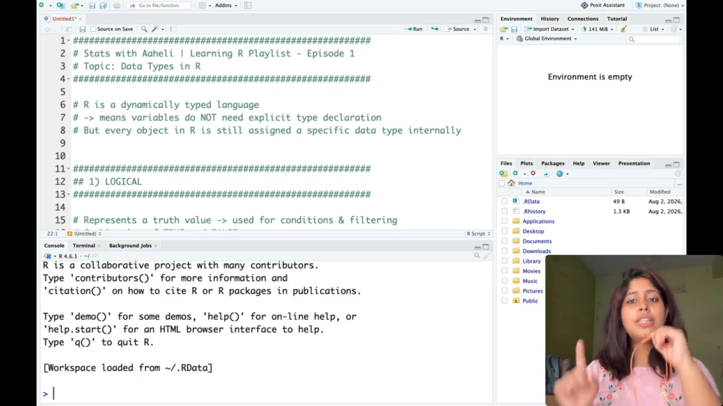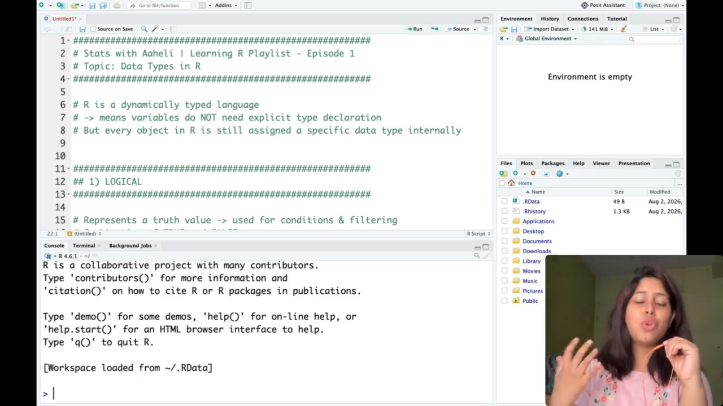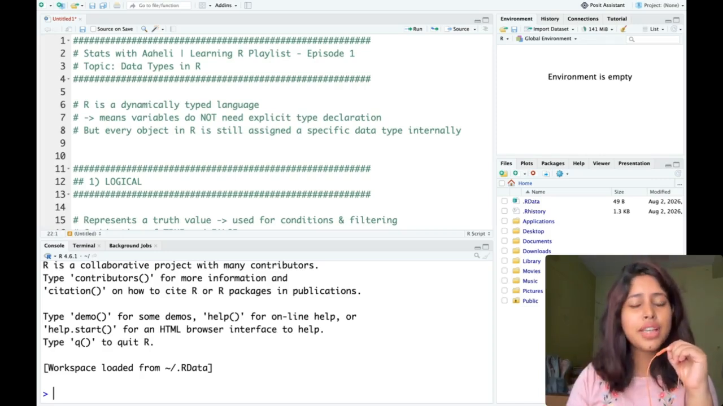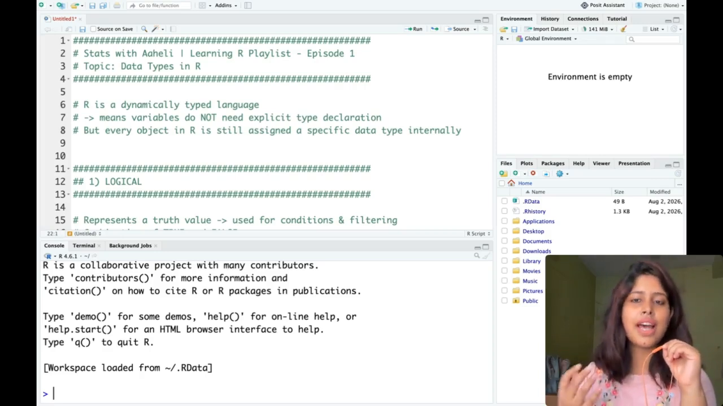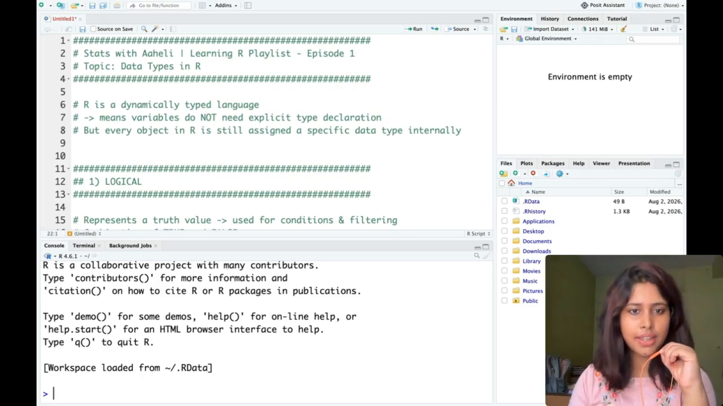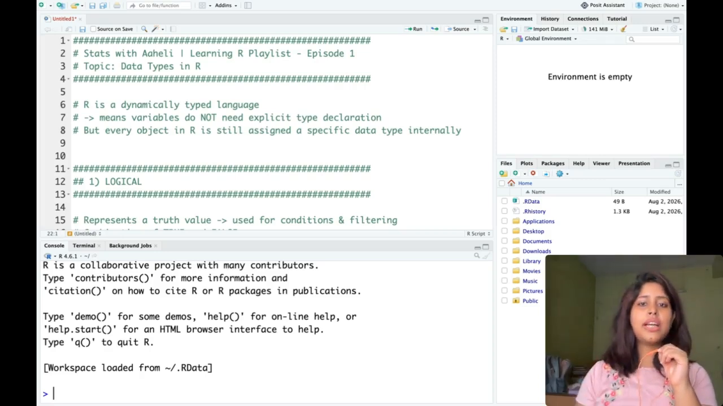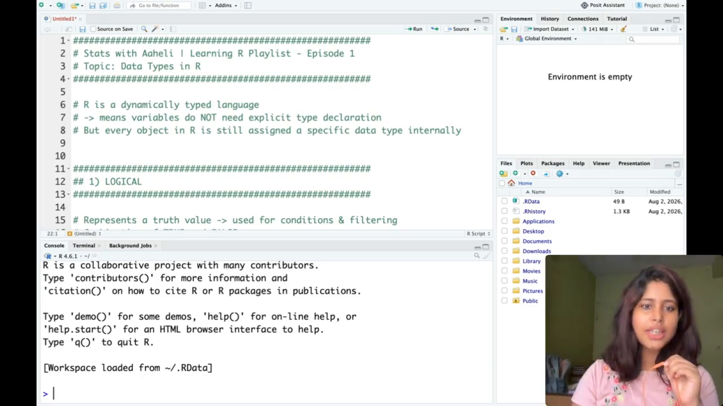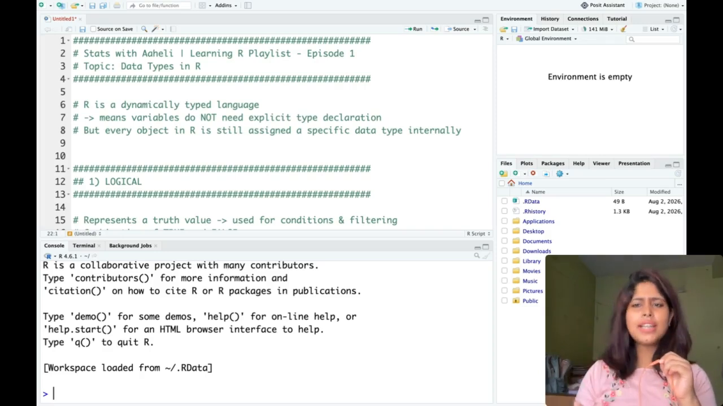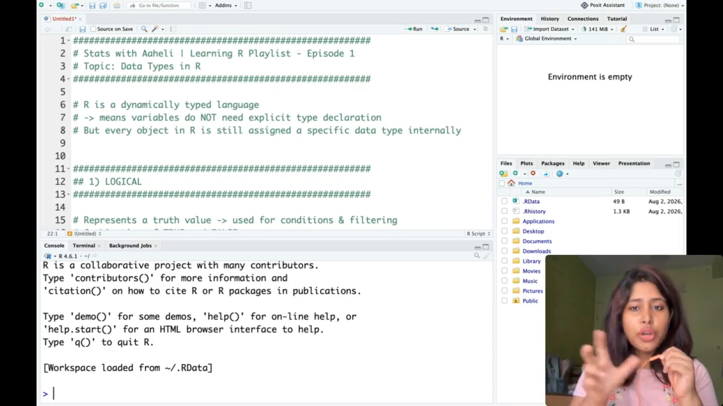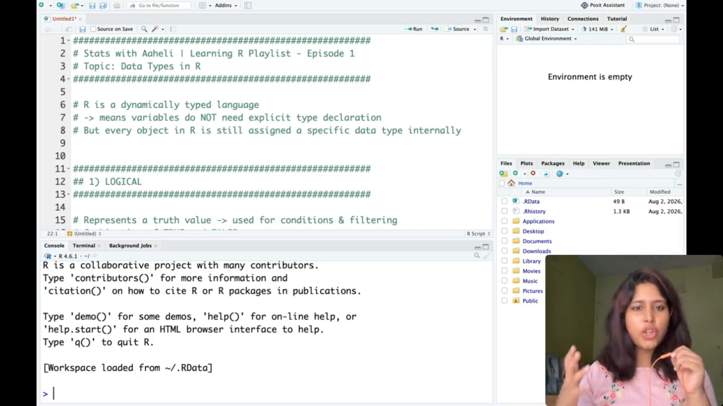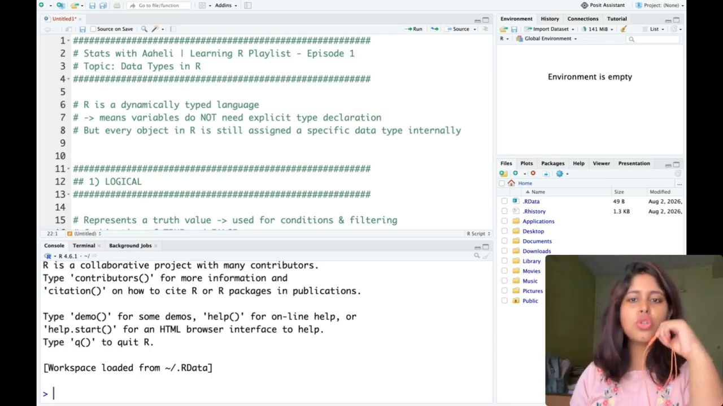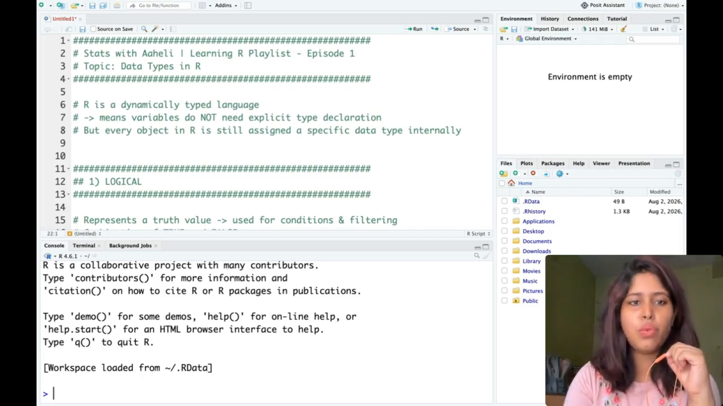All right. But here is the important part. Even though you do not have to declare it, every single object in R is still assigned a specific data type internally. R is doing that classification whether you see it or not, and that classification decides what you're allowed to do with that object later. Like, can you do math on it? Can you compare it? Can you glue it together with text? So let's go through these common data types one by one.